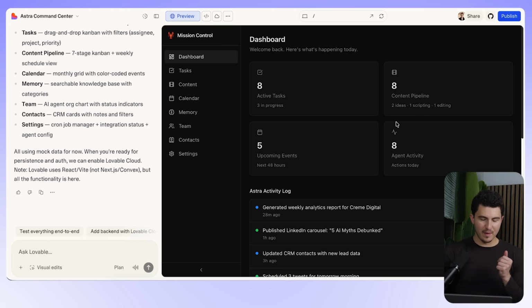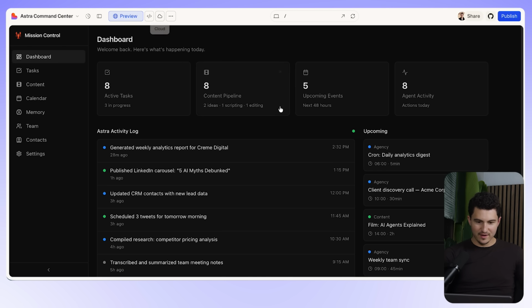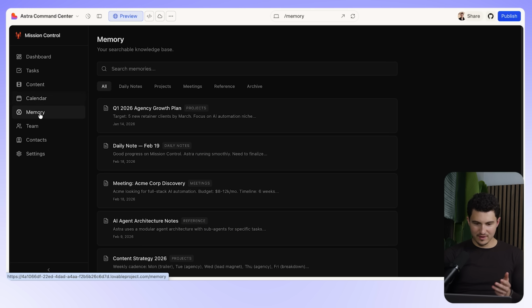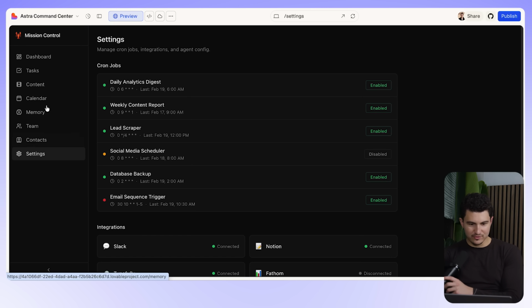Okay, so after a couple minutes here, we have our first version. You can see it's already looking very nice. This is exactly the reason I love using Lovable: in one shot, I'm able to get this really clean looking dashboard with all these different pages. This is looking phenomenal, I actually can't lie. So let's go through this.